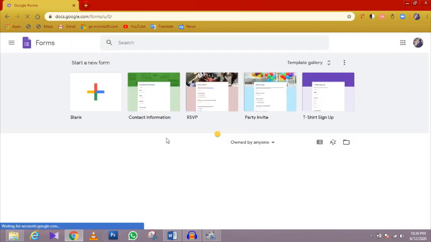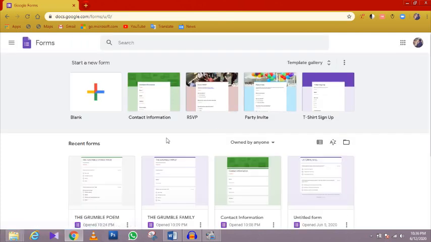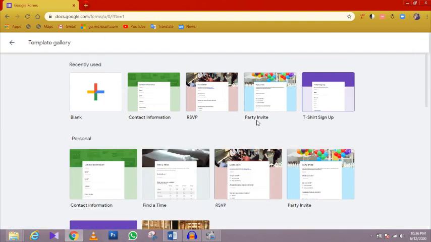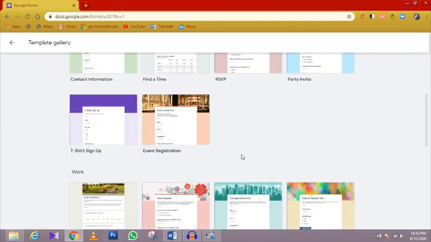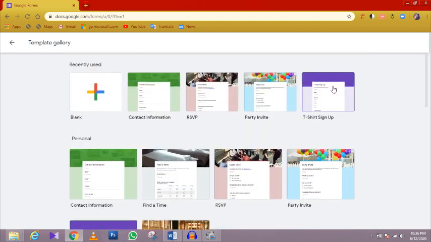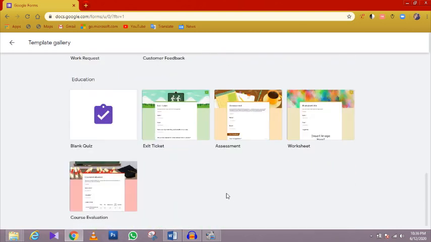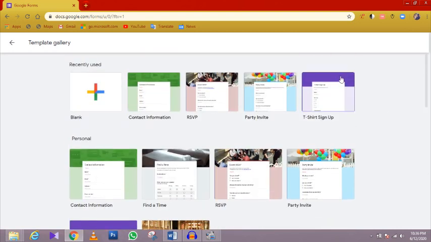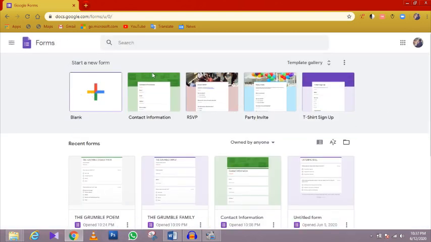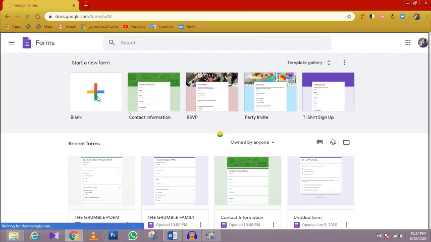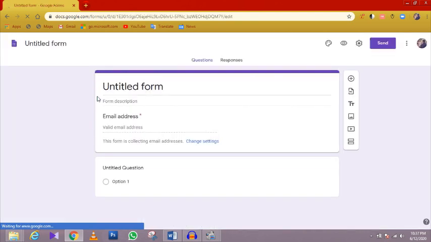On this page you can see a few things like contact information, RSVP, party invite, t-shirt sign up. All these are different types of templates, default templates that Google Forms has already given here. So now you're going to create a new template. First we are going to click blank. Just click blank, it will direct to another page.